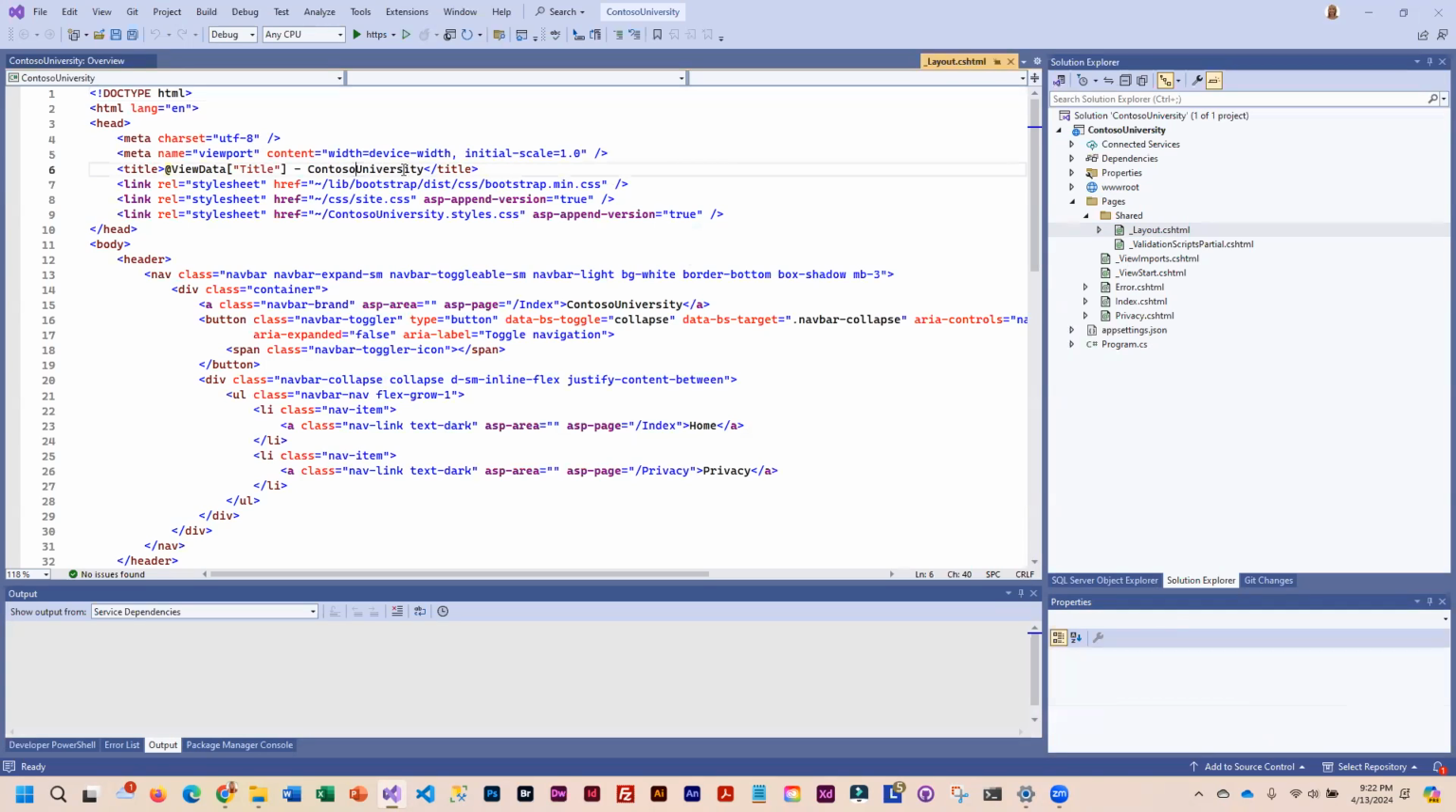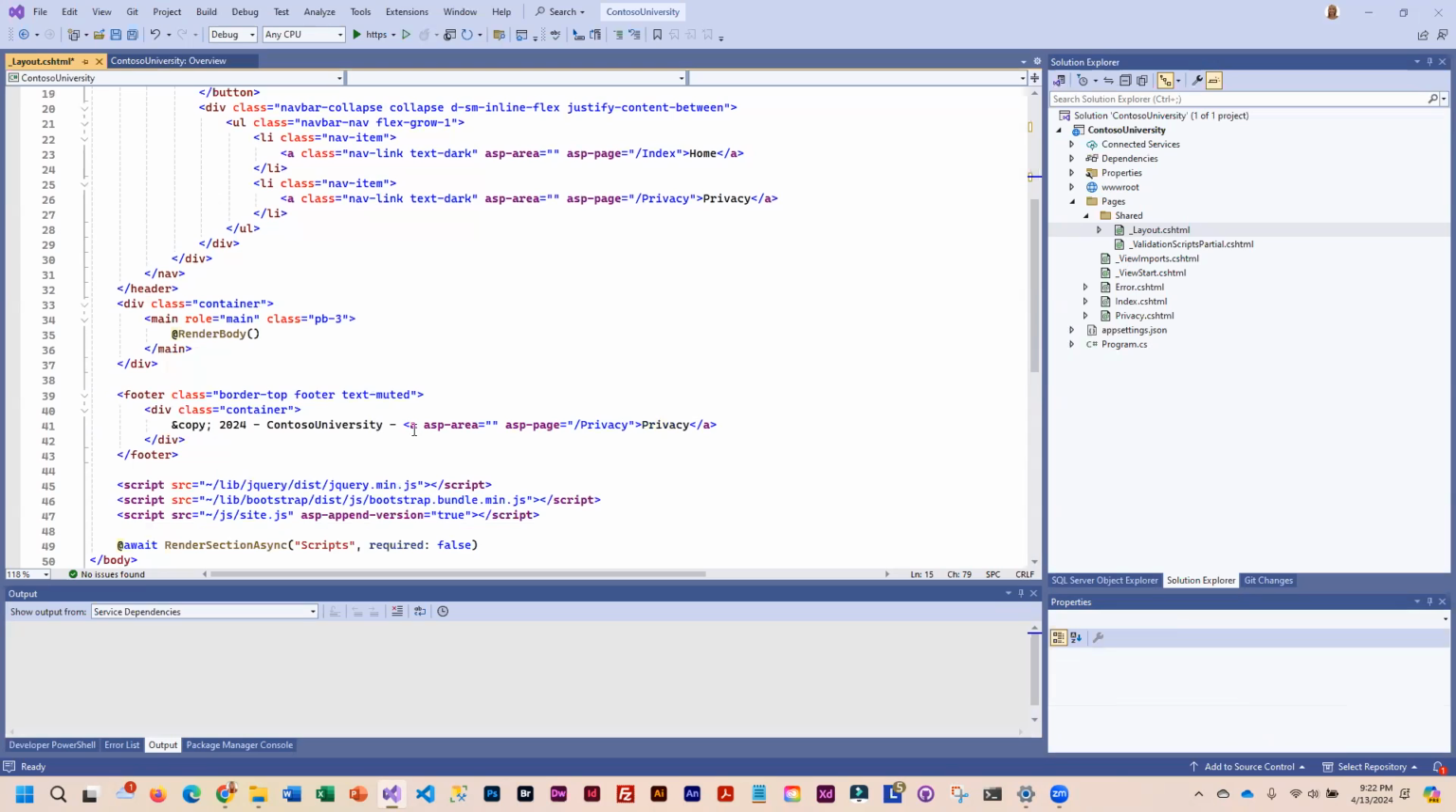And the first thing they want us to do is put a space between Contoso and University. So we're doing it up here in the title. We're doing it here on the nav bar. And then we're going to do that down here in the footer, which has got copyright information.